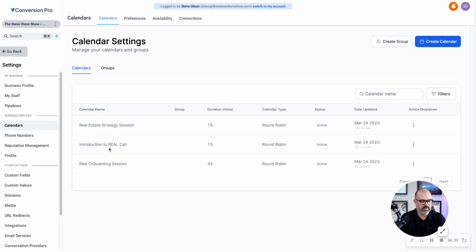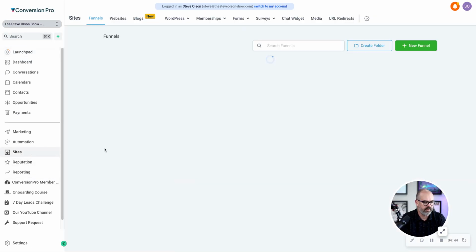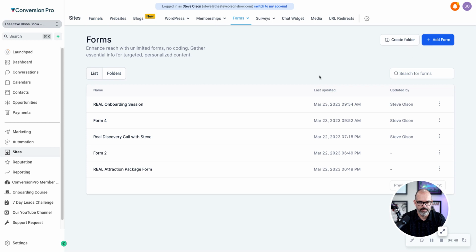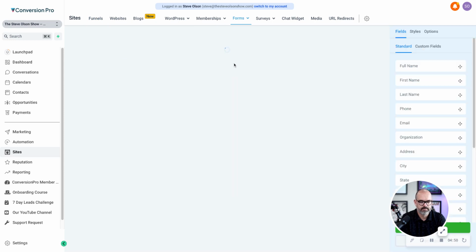So now I've got this real estate strategy session link. I want to add a custom form in there. So I'm going to go back over to sites. Then I'm going to go to forms. I'm going to go to builder, and I'm going to create a new form. So in this form, let's let this load really quick.